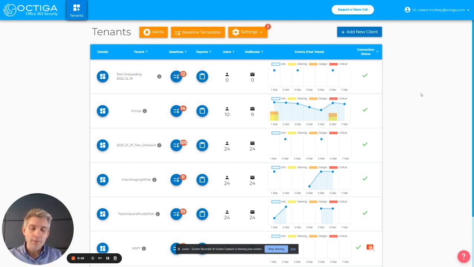Now, I'm not going to get into the particular settings and configurations that you might want to check in an Office 365 security audit. That could be for another session. But what I want to talk about first is what makes a good audit, how we can implement that, and how Octiga can help.